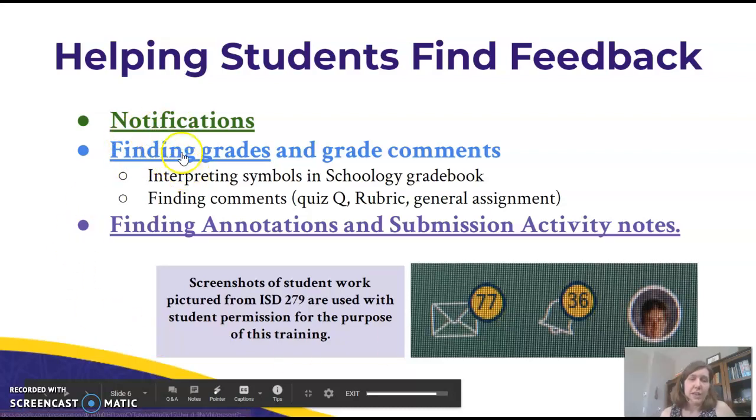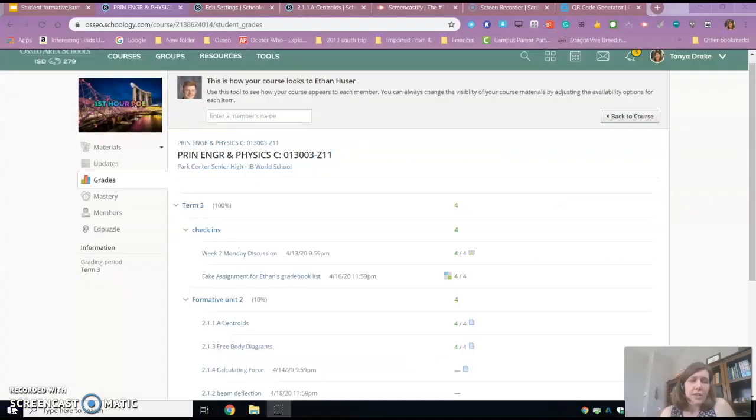Then we're going to look at finding those grades. And so for that, we're going to go back to Ethan's gradebook, and I'm going to show you some information from his. Here is a look at Ethan's gradebook from Schoology. This is actually me using a tool that says this is how the course looks to Ethan. And so I'm going to go down.